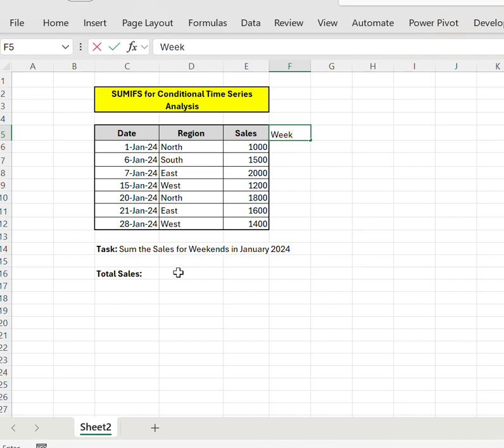I just write the name of the column, weekday, and we need to find whether the date is a weekend or not. If 1st January 2024 falls on a Saturday or Sunday, it is a weekend, so it should be mentioned here as a weekend. Otherwise, if false, it is a weekday.